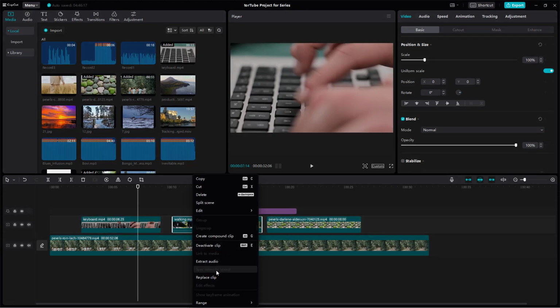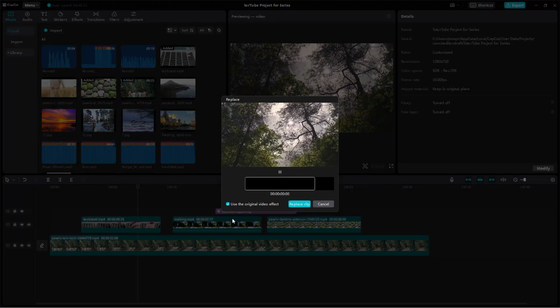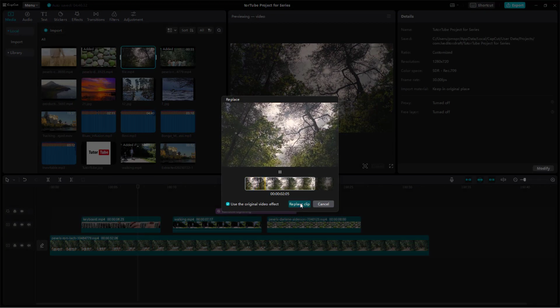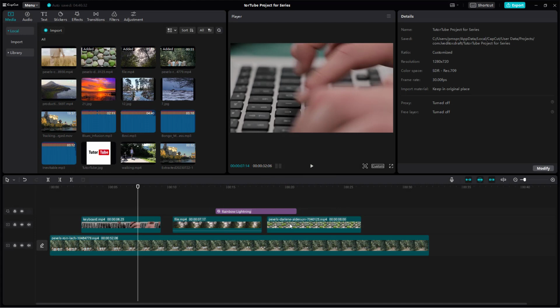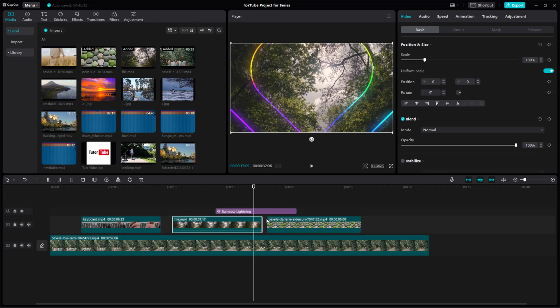Similarly, you can replace the clip right here and then select something else over here, just like this. Let's say, for example, if I were to select this and click on open, then this particular clip will be replaced as well, as you can see, and the timing will remain intact. Everything else will be cut, so you can adjust it if you want to make any changes. And that is how you can replace clips inside of your timeline, inside of CapCut desktop editor.